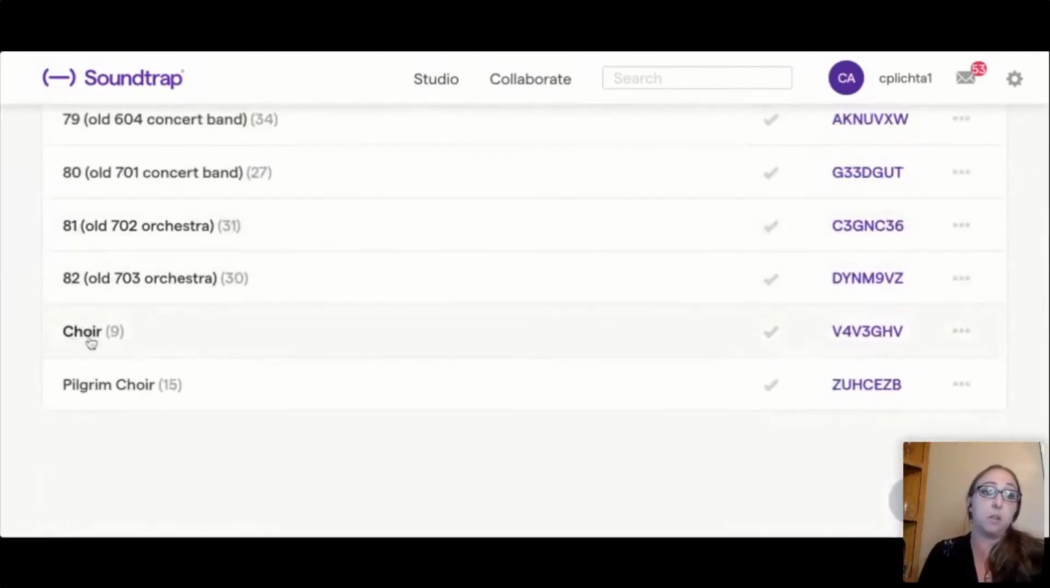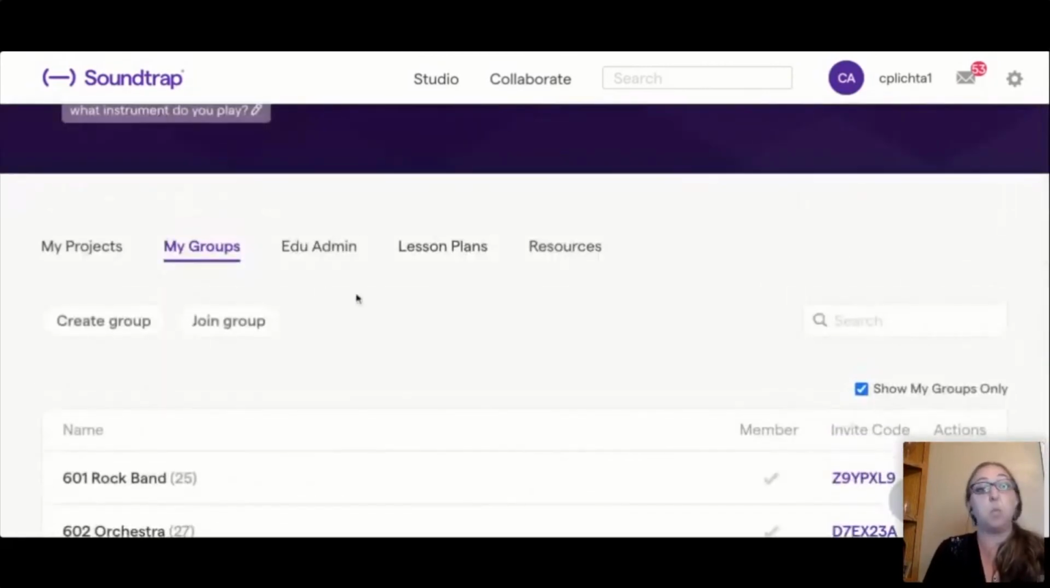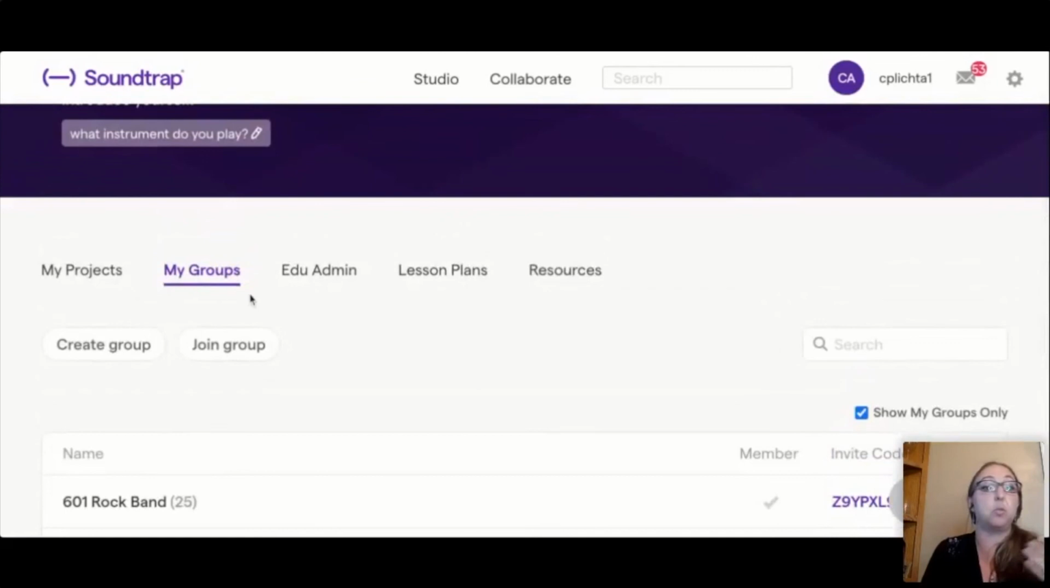And you can see I also have some electives in here. My choir class is in here as another elective, and we do different Soundtrap work. So that's one of the best things I could recommend from the jump: once you create your EDU account, just create those groups for your classes and then have your students join themselves.